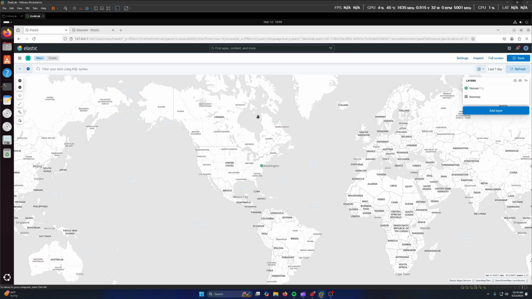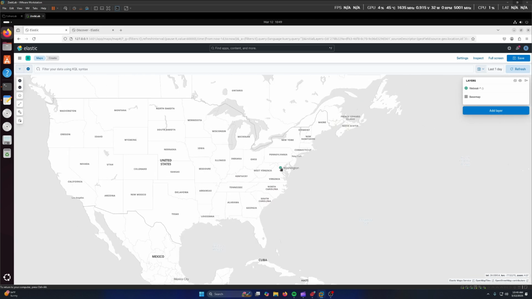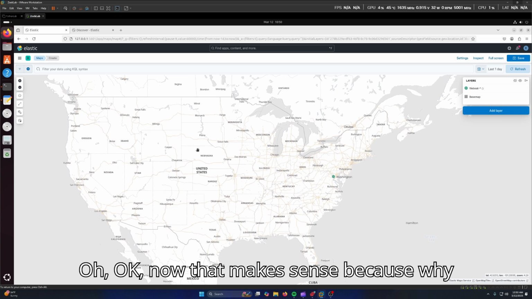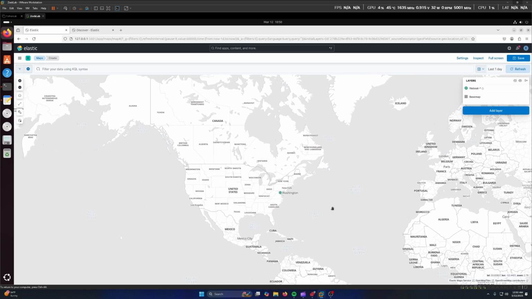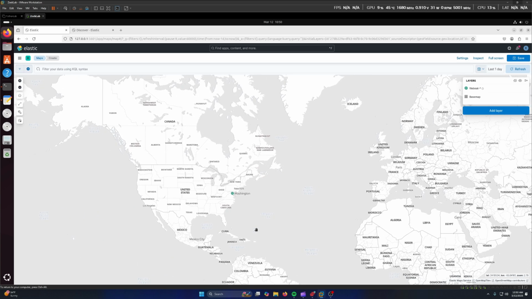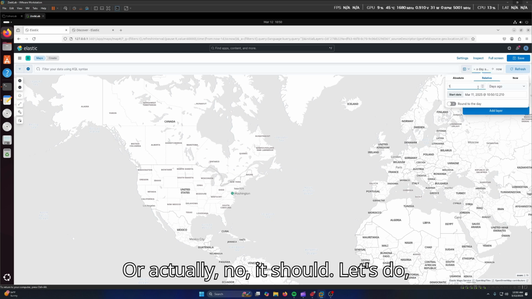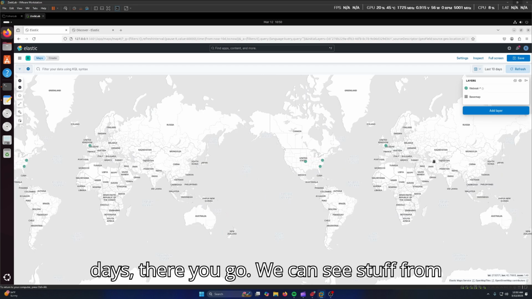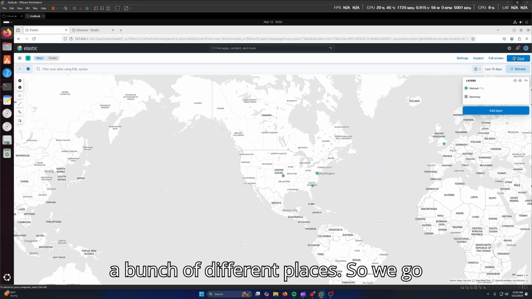That way, we can work with the map here. So surprisingly, we just see, oh, okay, no, that makes sense, because why would the source be from elsewhere? Or actually, no, it should, let's do 10 days, right? See, last 10 days, there you go. We can see stuff from a bunch of different places. So go ahead and save that.